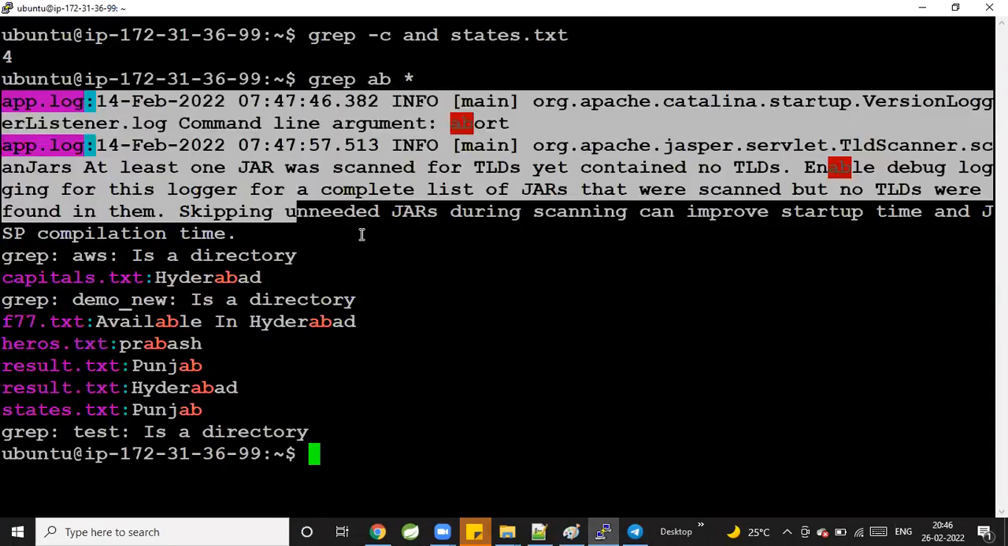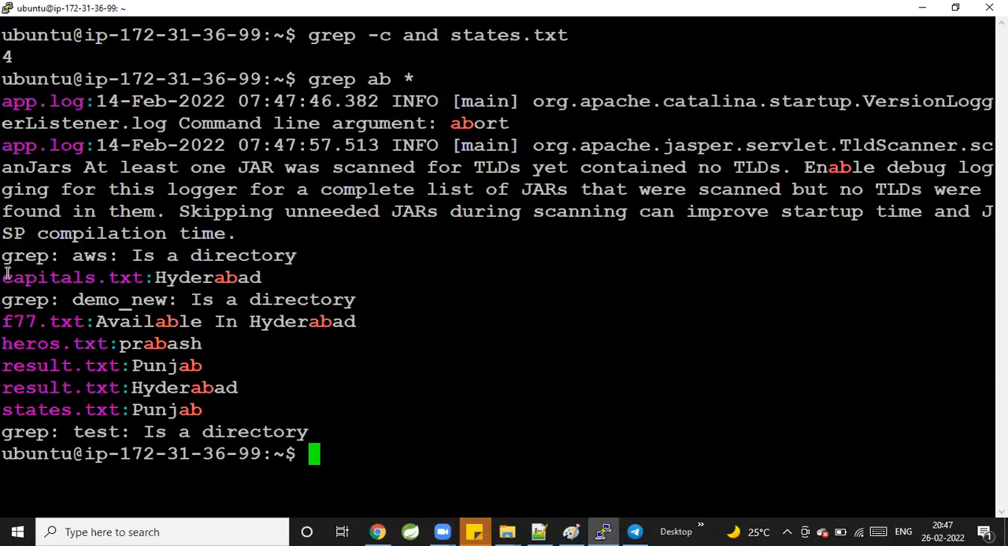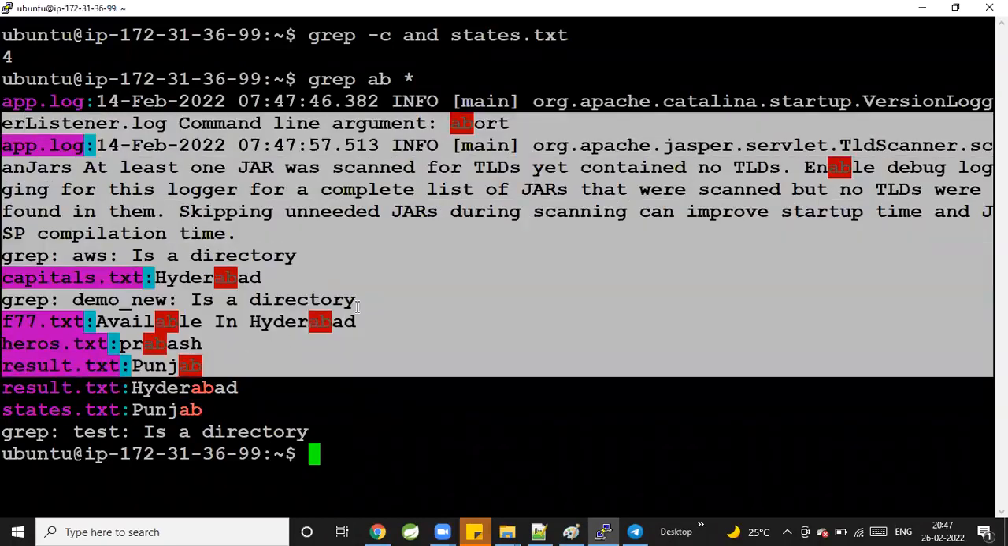In app.log, 2 lines contain AB. In capitals.txt, 1 line is there. In F77, 1 line. In heroes, 1 line. In result.txt, 2 lines. In states.txt, 1 line is available. Is it printing the file names also?